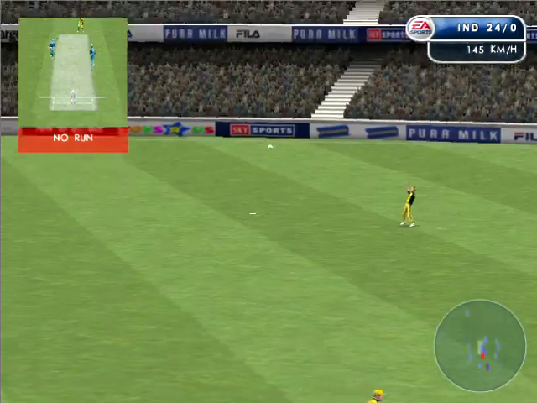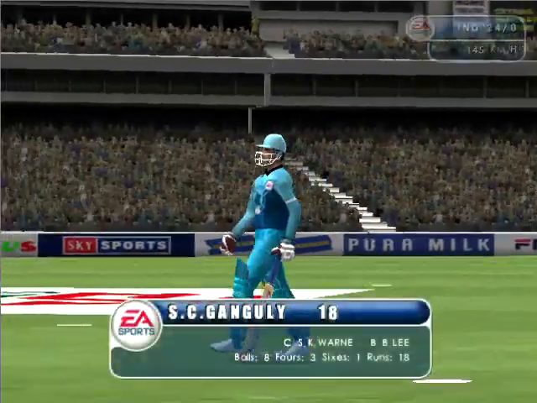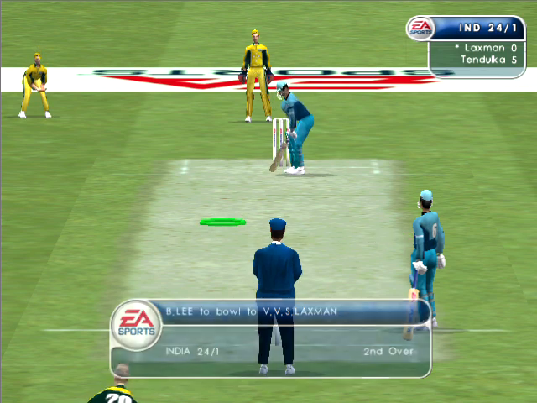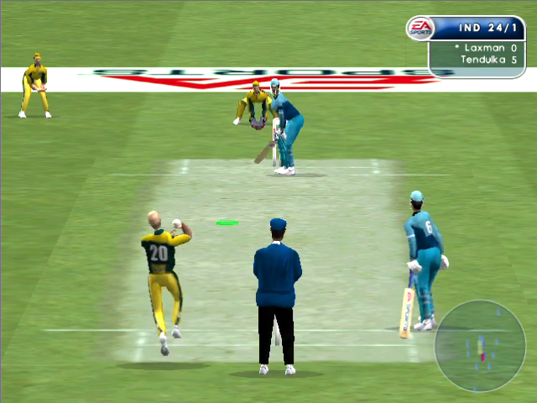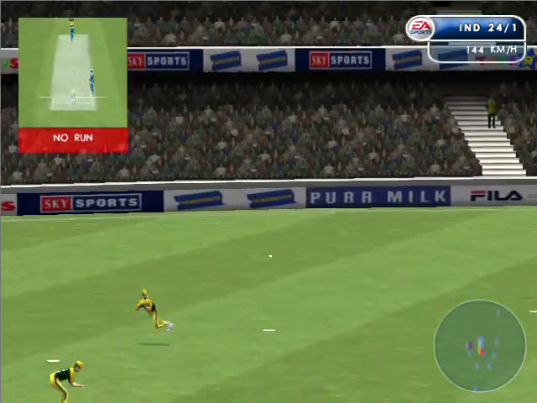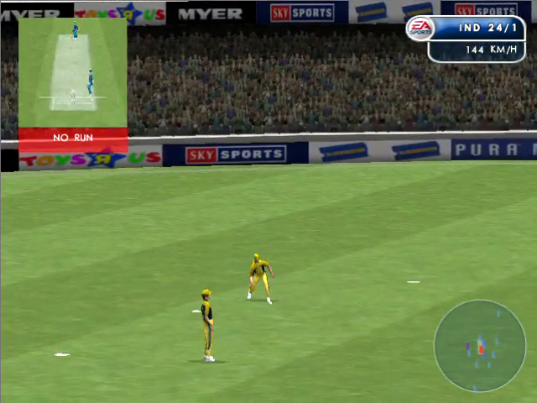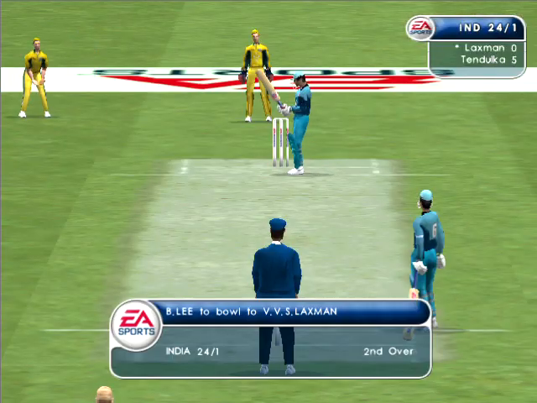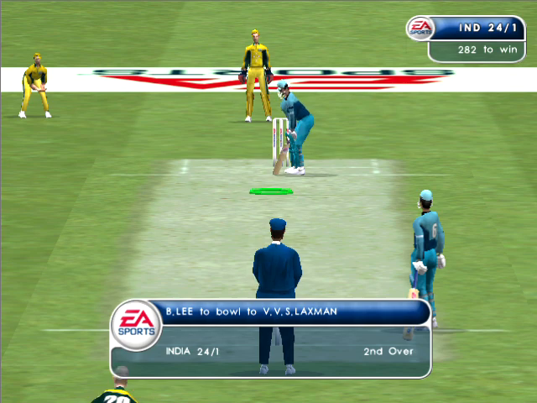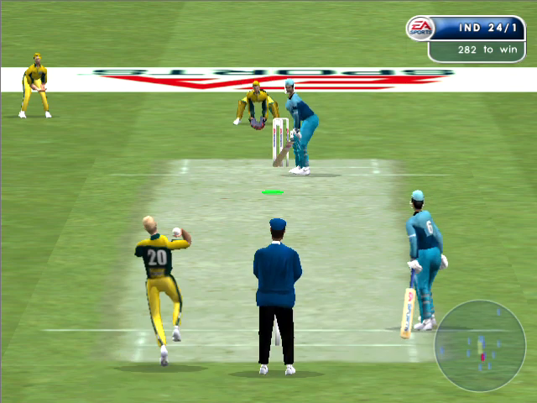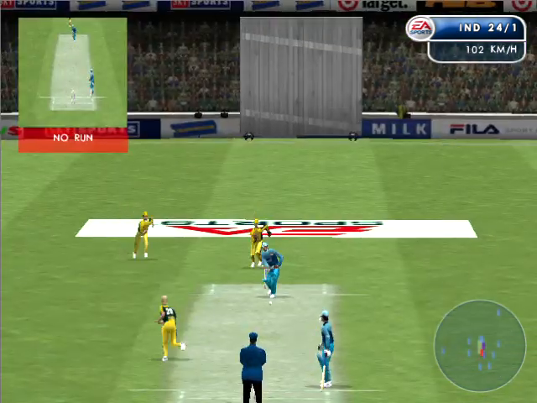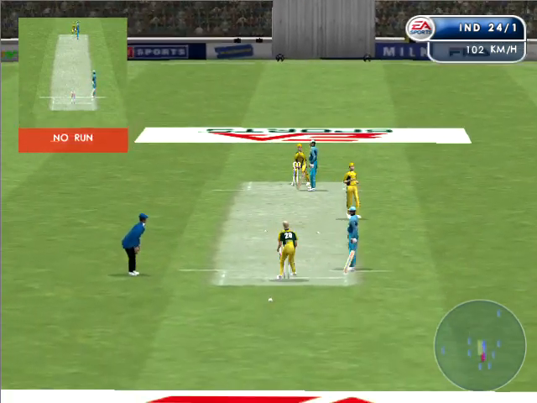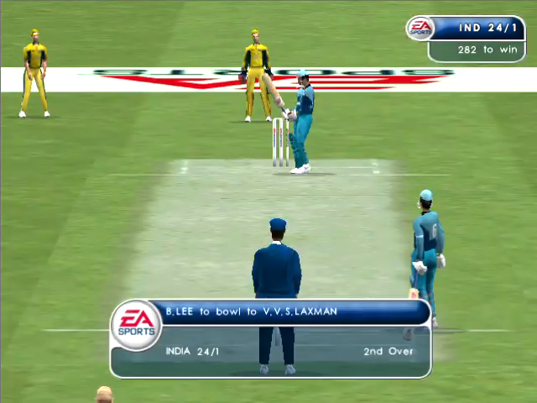Out, he's caught. So that's the end of Ganguly. The batsman will be kicking himself over that. It wasn't a great shot and he looked to be in good form. Oh, he's put it down. He looked as if he was home to me.